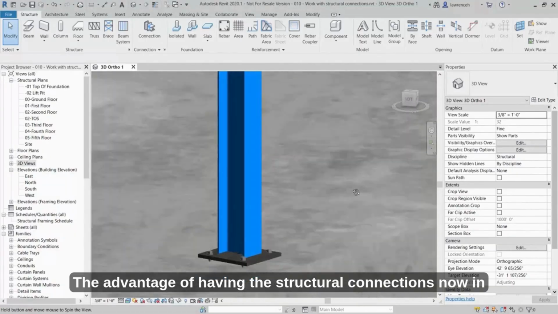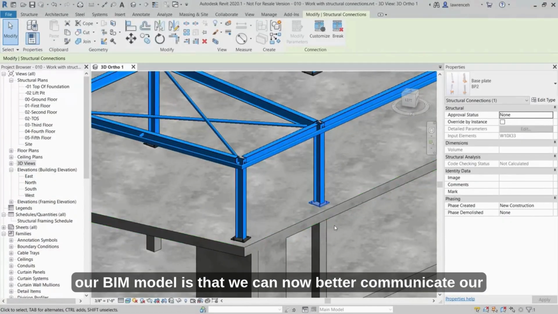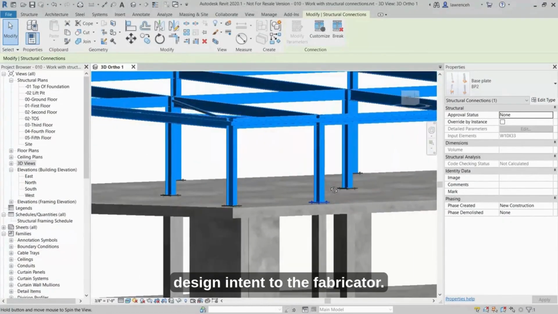The advantage of having the structural connections now in our BIM model is that we can now better communicate our design intent to the fabricator.